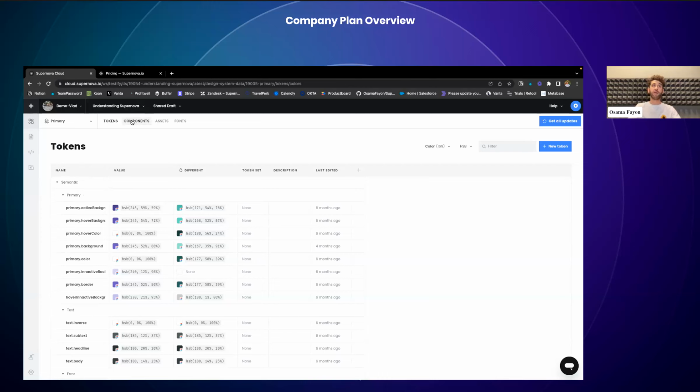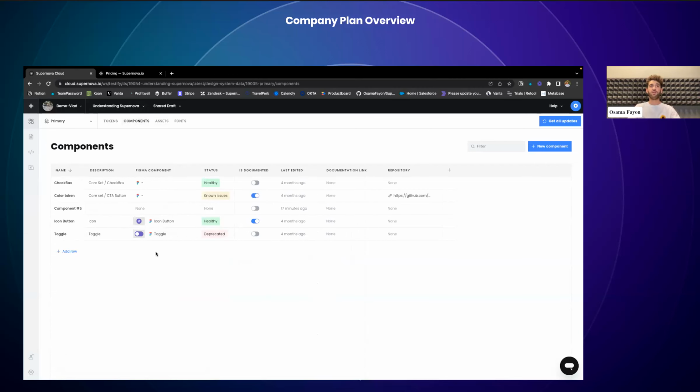Now, another thing that you could do here in Supernova is create a similar sheet but for components. Components in Supernova are basically a collection of information about the components that you've already created in Figma. Here in the components section, we're referring primarily to components that have been built inside of Figma. To import them into your table is pretty easy.